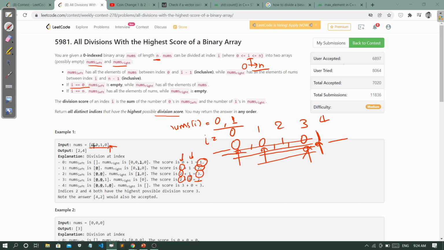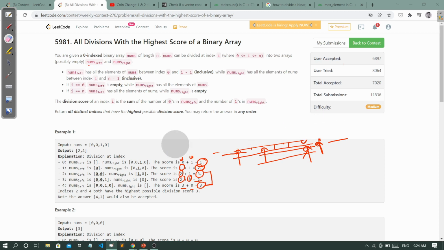So the number of zeros in the left portion is 3 and the right one is 0, so the total score is 0. Sorry, 3. Okay, so in this question we have to return the index of the maximum score. The maximum score occurs at this position and this position, if we divide the array at position 2 and at position 4. So we have to return the indices of both maximum scores we get.